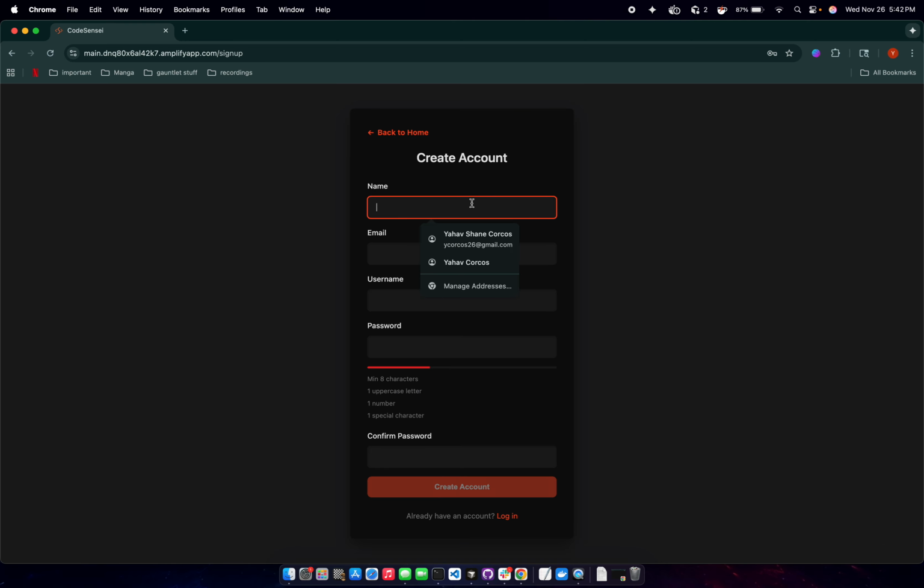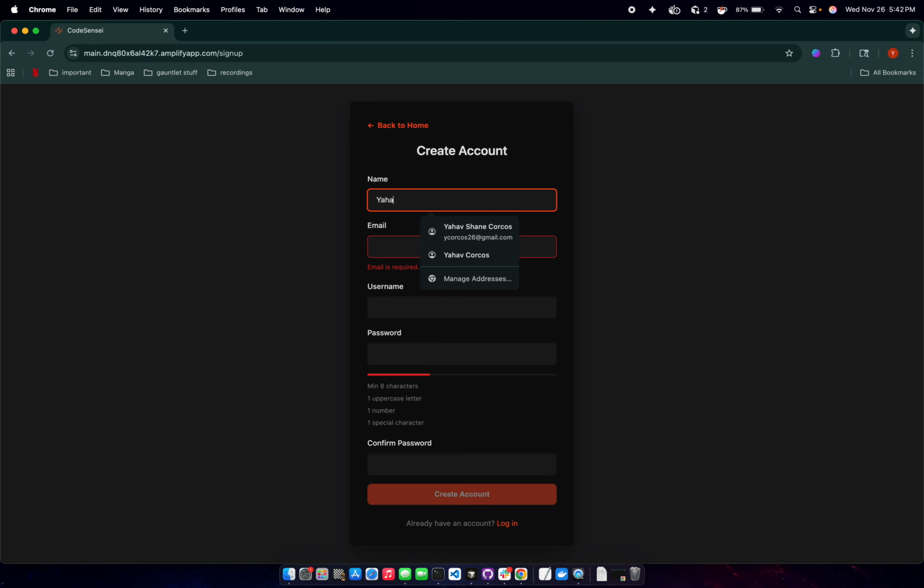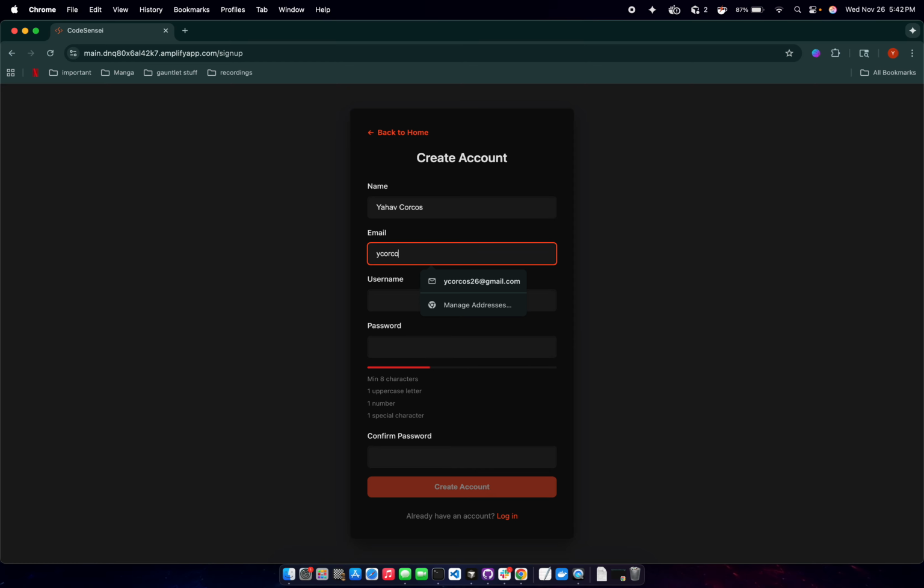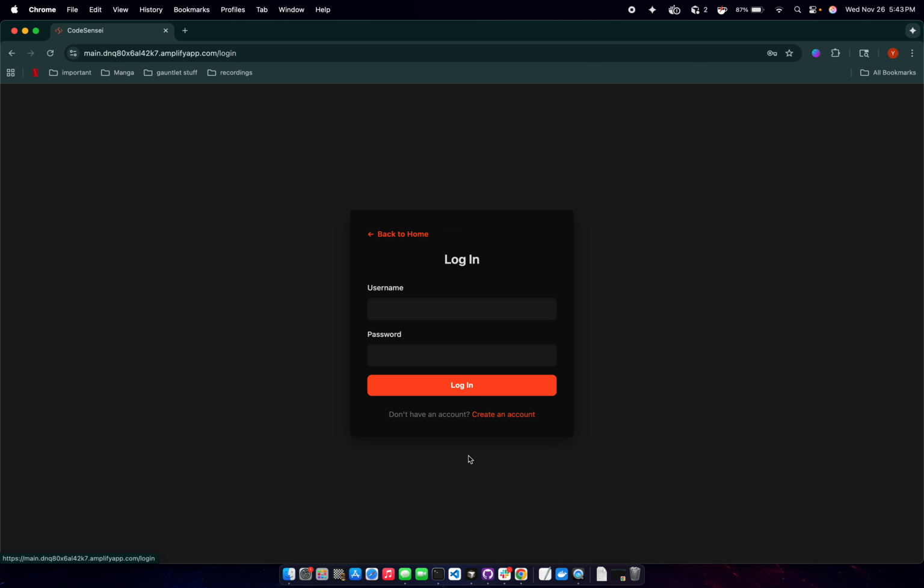To get started, users can create an account, add their email, create a username, and create a password. As you can see, there's a minimum requirement that all must be satisfied. I already created an account for this, so I will just go to logging in.